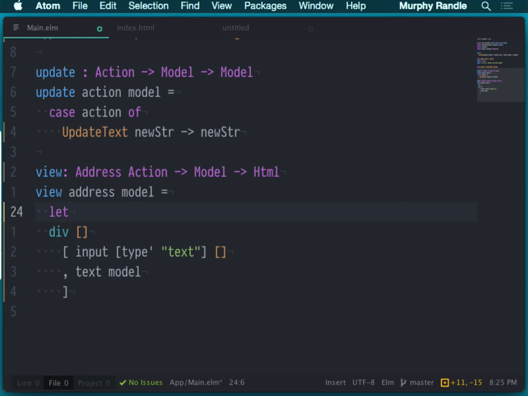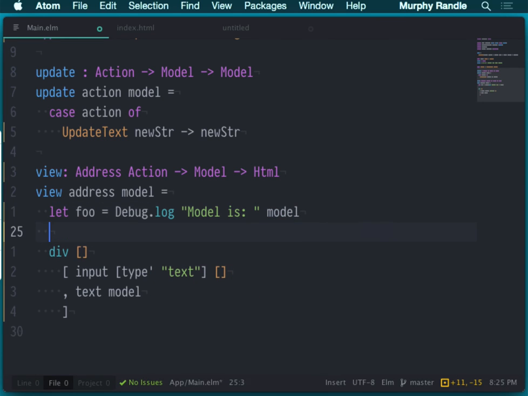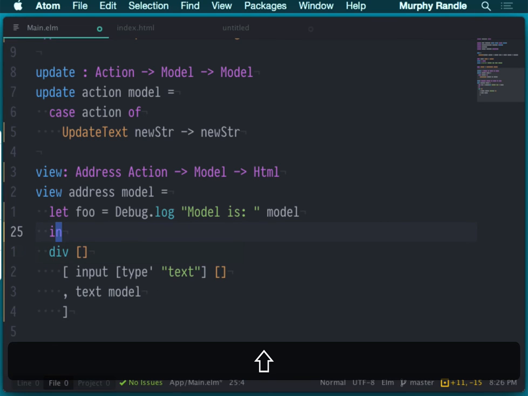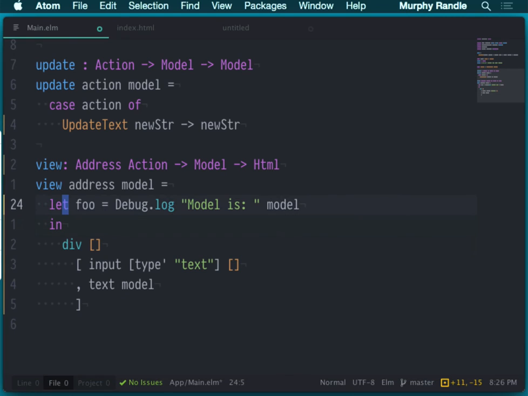It's similar in this circumstance. We're going to define a variable which would be available to use inside of the function body. We're not actually going to use it. This is just a sneaky backdoor to be able to console log something, all right? So let foo equal, I'm probably remembering this wrong, we'll see, debug.log, we'll give it some text to say "model is", and then we'll pass in the model. And then in, I think that's the word we use to say what the body of it is. So let foo equals that in, and then you give it some expression to execute.